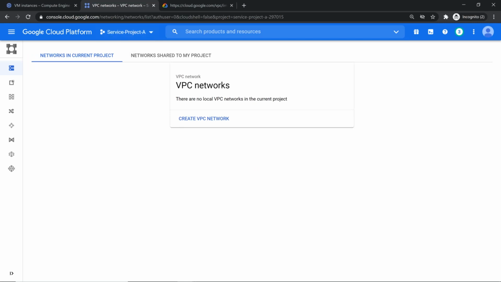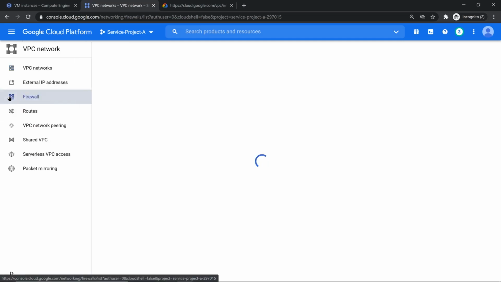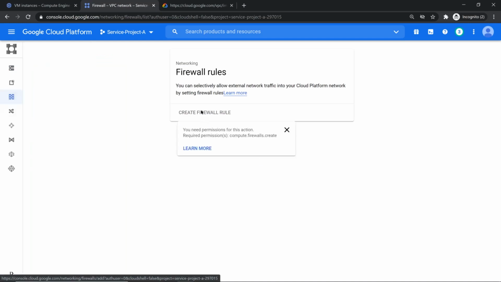So I am in my service project A. Now, without a network, how will you create a firewall rule? So without a network, if I go to firewall, I don't even have permission to create a firewall rule, because I'm a network admin, instance admin. I don't have access to create a firewall rule here itself.